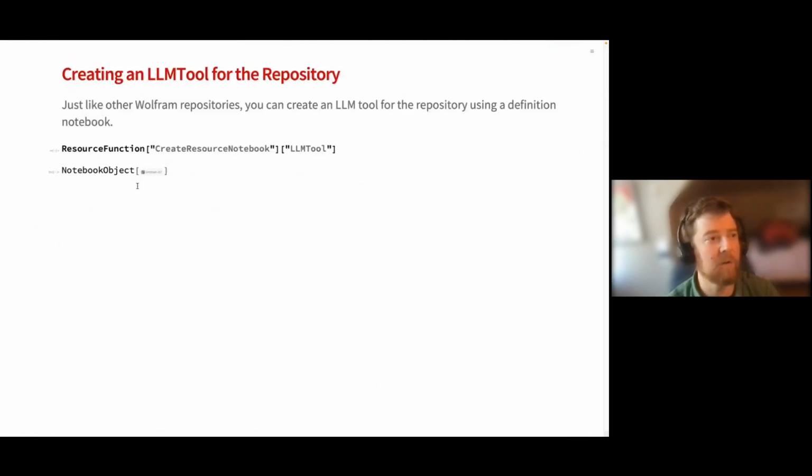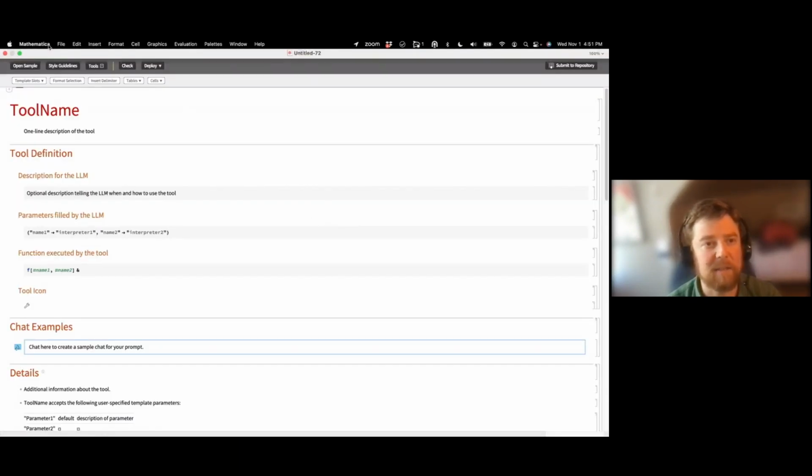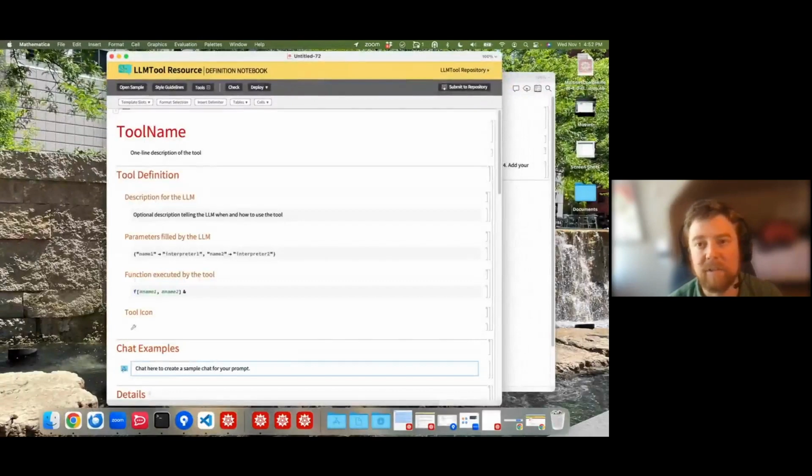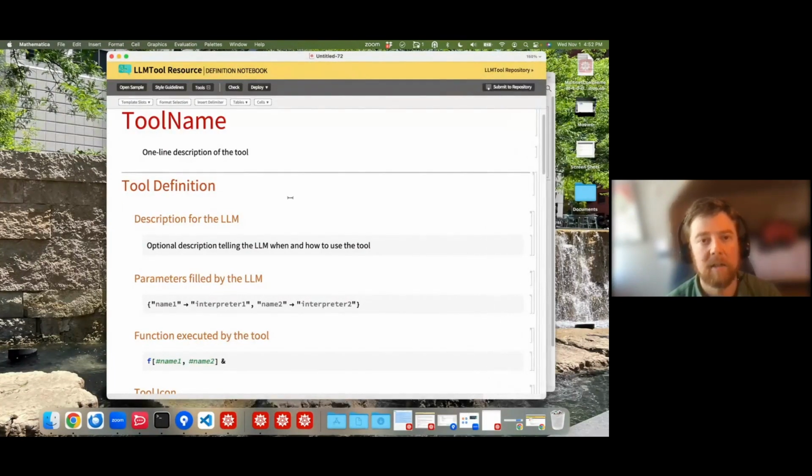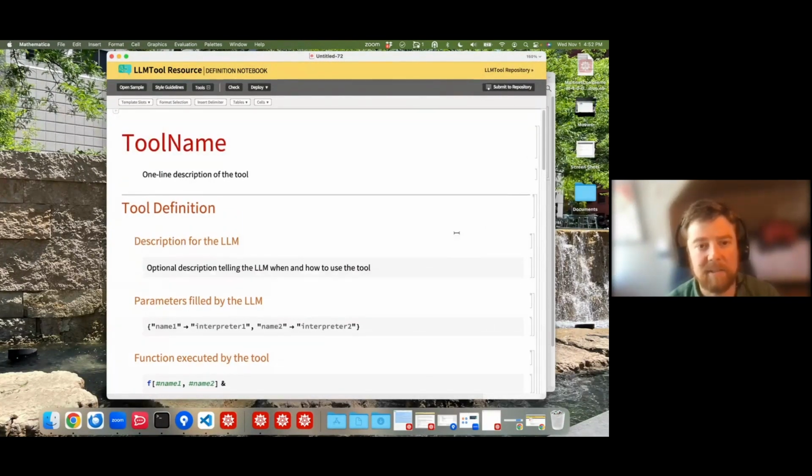All right, so if you have a great idea for a tool, we're very eager to have you submit it. Let me exit full screen on this and magnify it a bit. If you're familiar with submitting content to other repositories, Function, Paclet, or anything else, hopefully this definition notebook doesn't look too foreign to you.